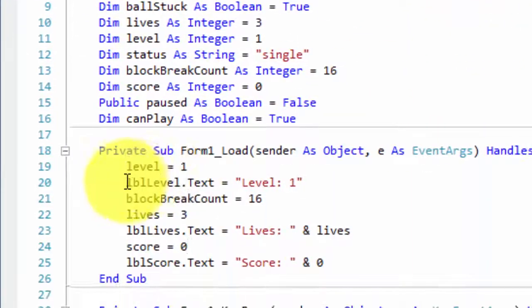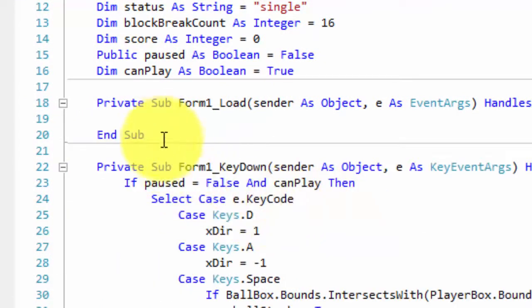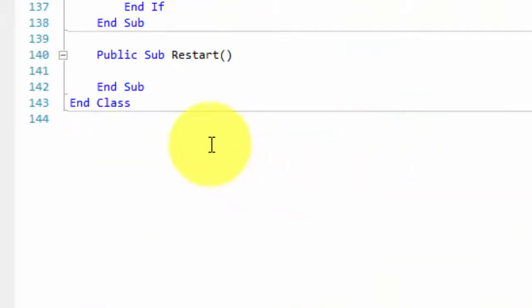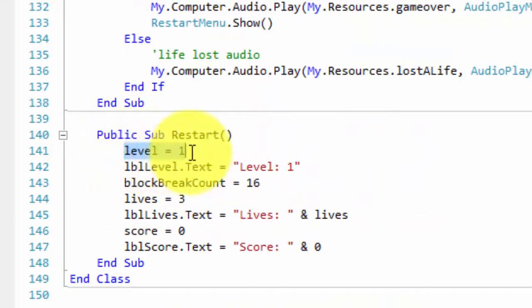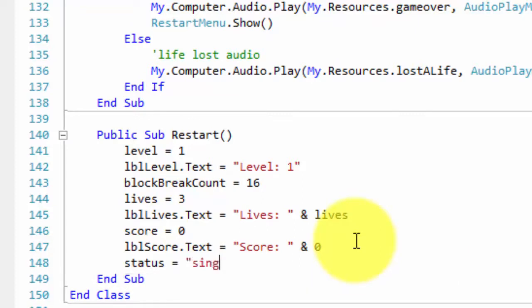So we can just take the code that's in this form load. I'm just going to take this code right here, cut it, delete the load event, and paste that code down in our restart subroutine. So now every time we start a new game, it's going to reset the level, reset the block break count, lives, and score. One thing I am missing is the status, so I'm going to set status to single. Okay, and that'll come into play later in some tutorials.